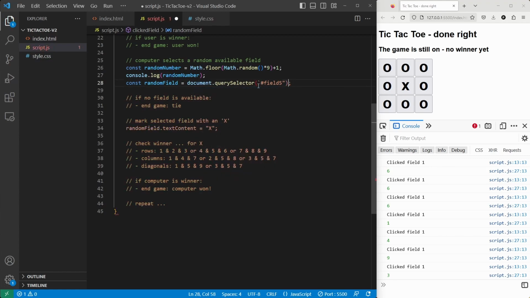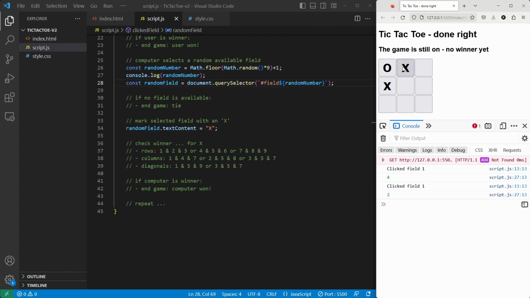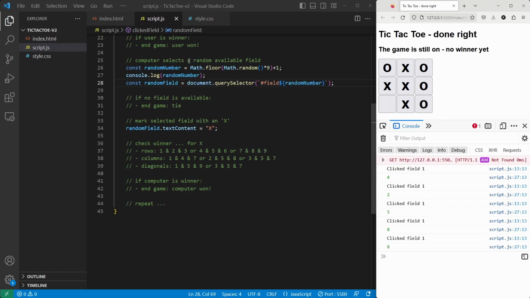So like this. And then it would select randomly number 4. And what? Oh, yes, of course. I selected number 2, and then it randomly selected number 2. Of course, it does not respect that they are already selected. Like, yeah, here it selects number 8 twice. So I need to select a random available field.